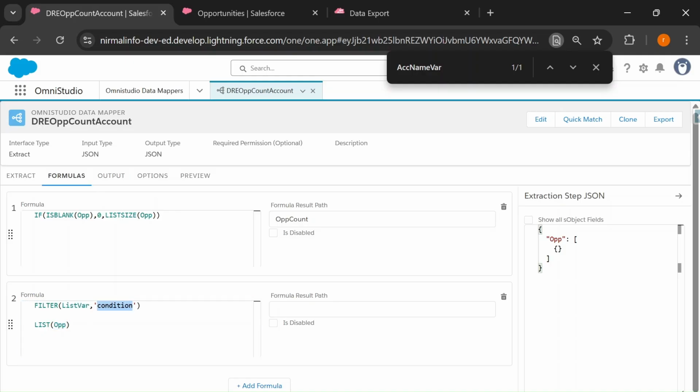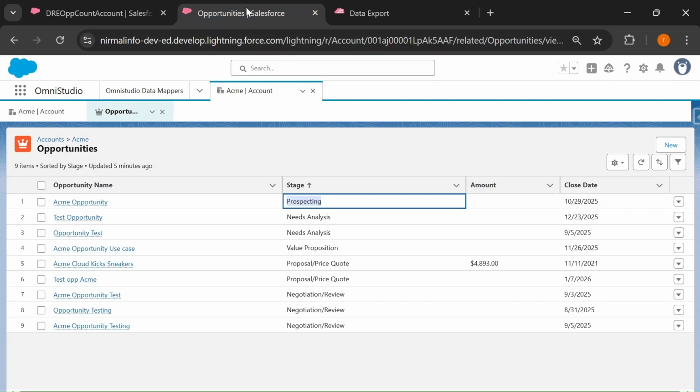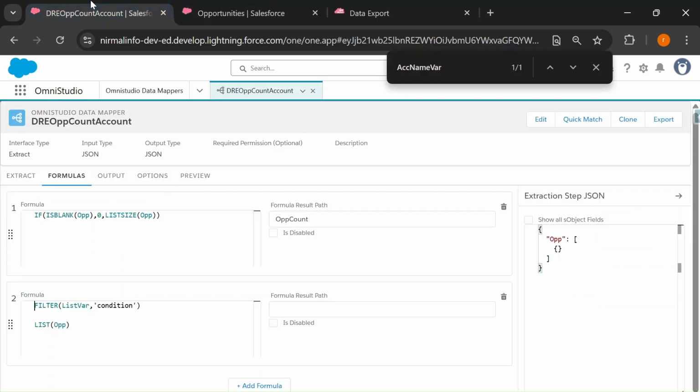What is the second? Condition. What should the condition be? Among all these opportunities, filter the opportunity with stage name prospecting. So what should the condition be here? Stage name equals to prospecting. Prospecting is a string, so make it in double quotes. So the filter function input parameters are ready.